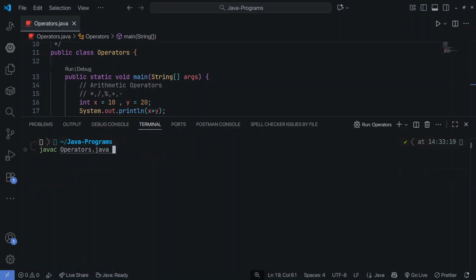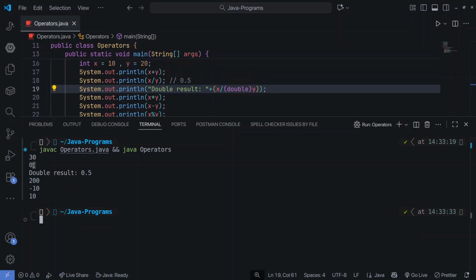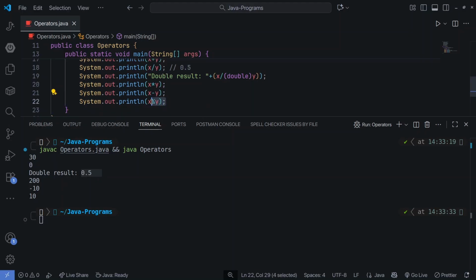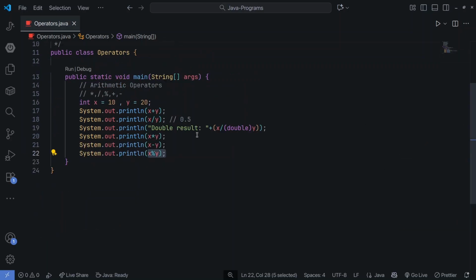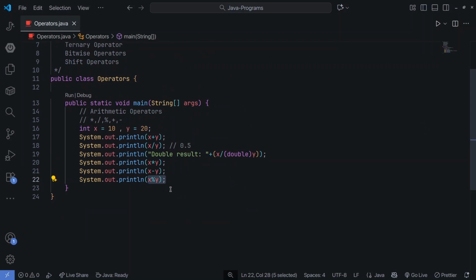Let's clear the screen, then run it like that. When you do that, you can see here the addition, then when we divided, the answer is 0 because it was truncated. But when we typecasted the y to a double, we got the result in decimal point. Then multiplication, the subtraction, and the modulus. The modulus is like working with a remainder. For example, when you do 10 divided by 20, the remainder is 10. So here the result is 10. And that was the arithmetic operators.